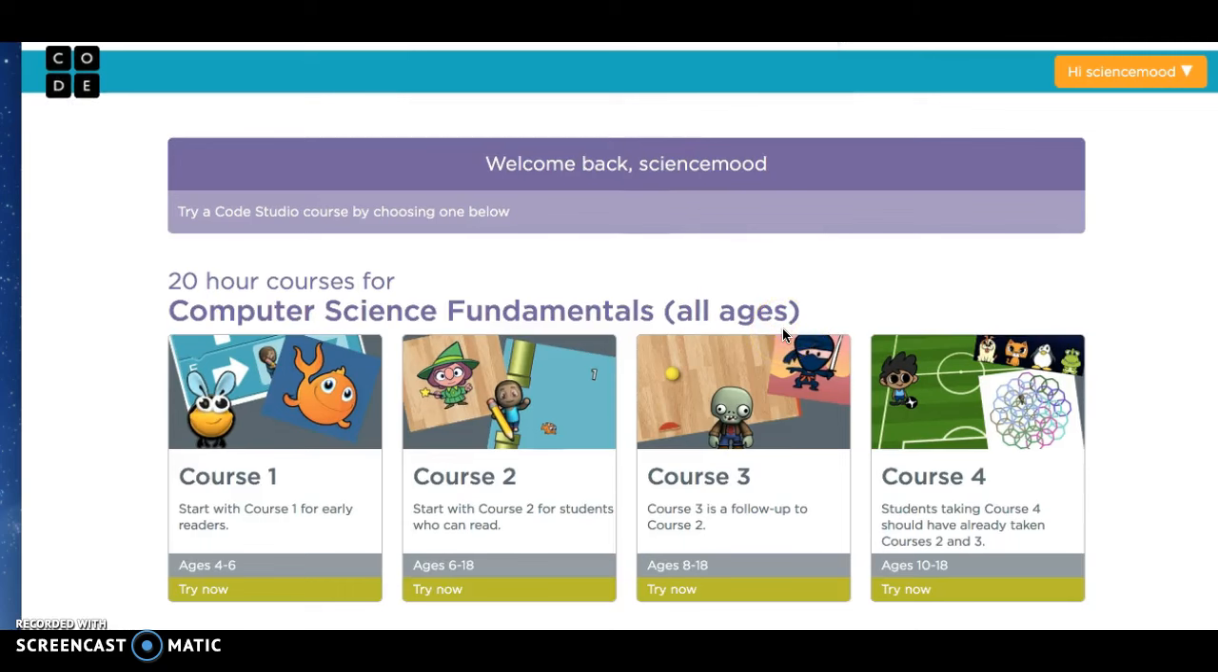And this is the main screen for code.org. And these are the 4 courses that we're going to go through. Actually, 3 courses that we're going to go through. We are not going to do course 1. That is for babies and kindergartners. So we'll start with course 2. And some of you have probably already done stuff like this before. But regardless, we're going to do course 2 and course 3 and course 4.